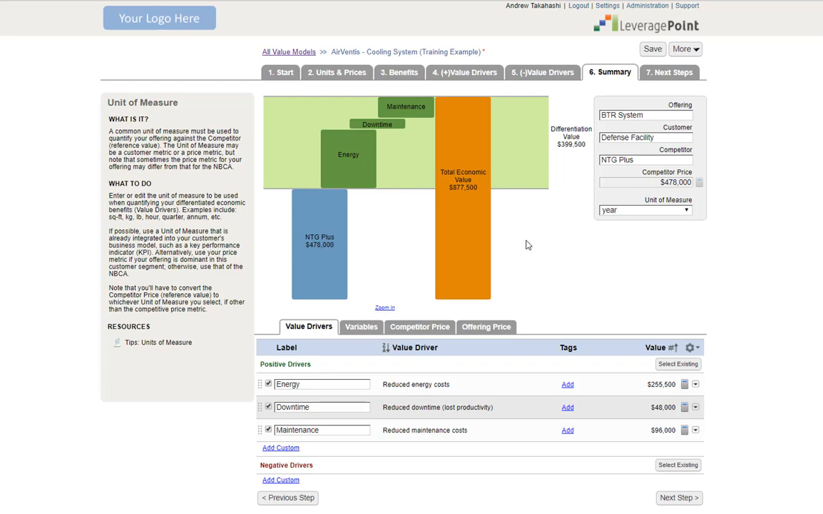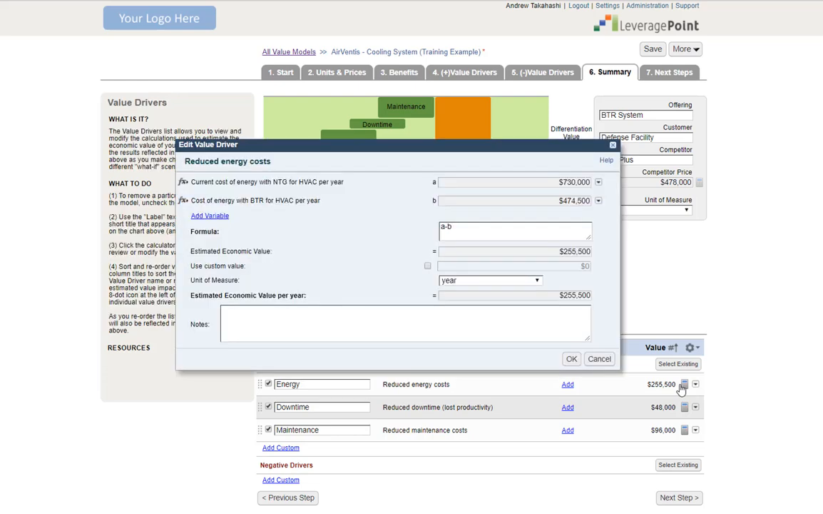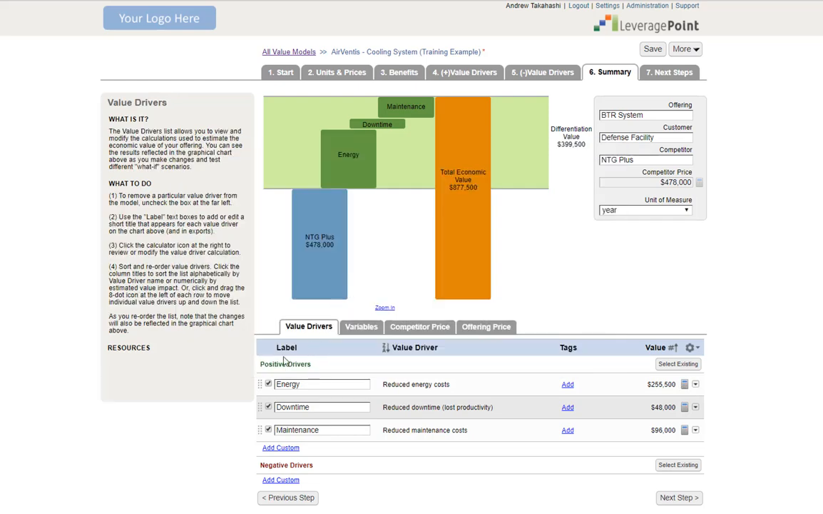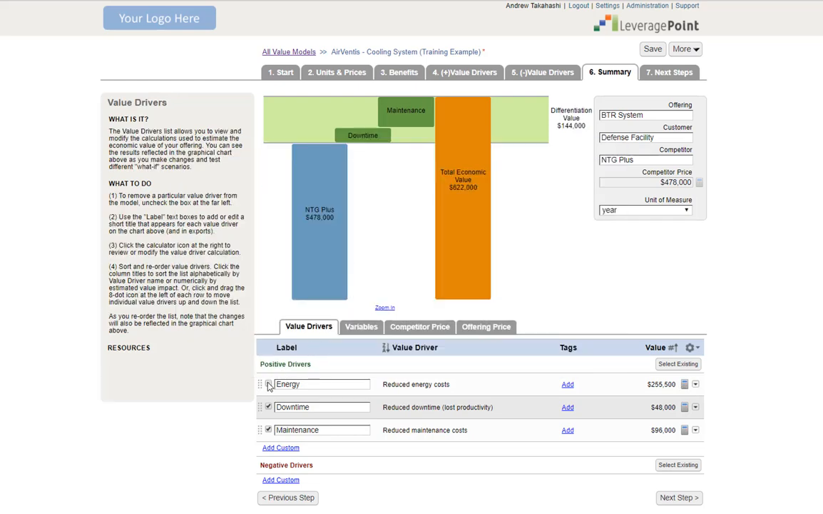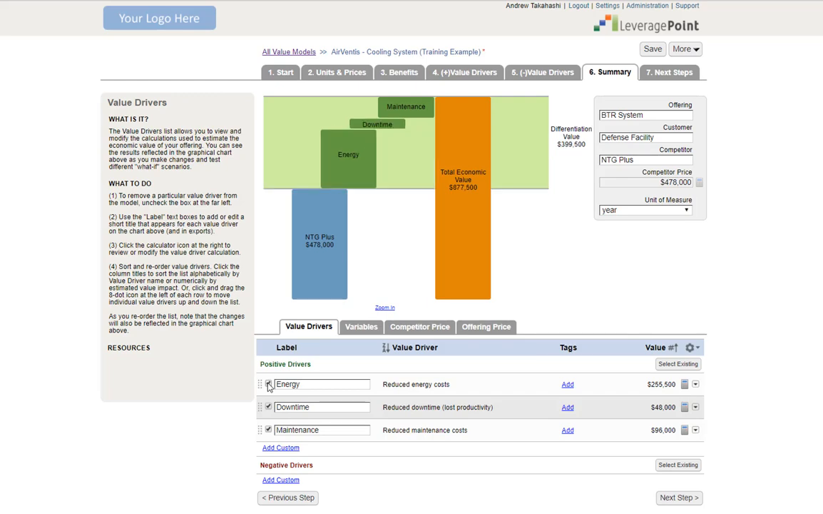Let's turn our attention to the additional subtabs below. We see this value driver tab is open, showing all the positive value drivers. And below them, there is a space for negative value drivers if you have them. Just like the value driver tab, you can click on the calculator icon to open the calculation. I can also check or uncheck these value drivers. Unchecking it removes it from the chart above as well as recalculates the differentiation value and total economic value, like so.